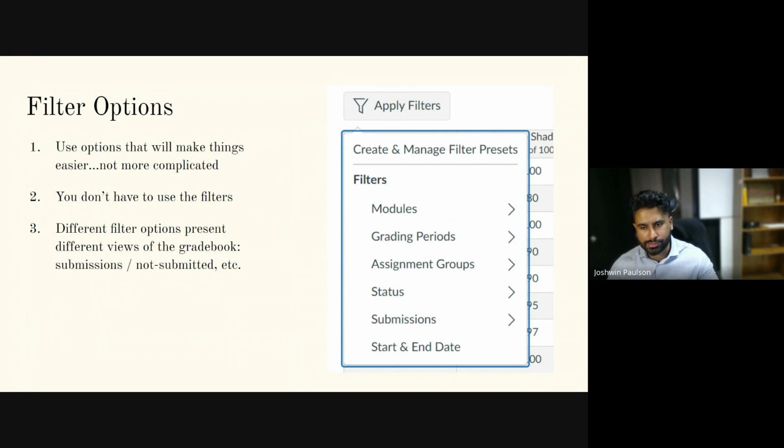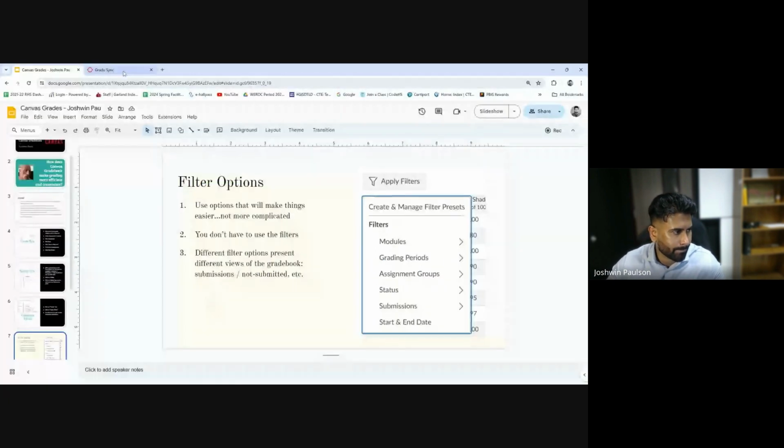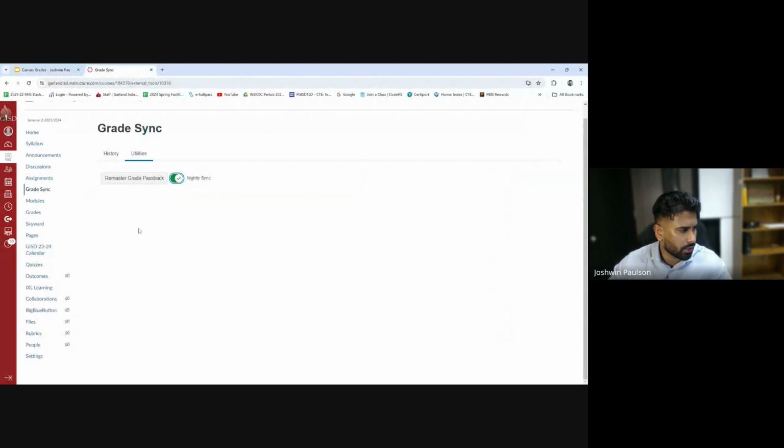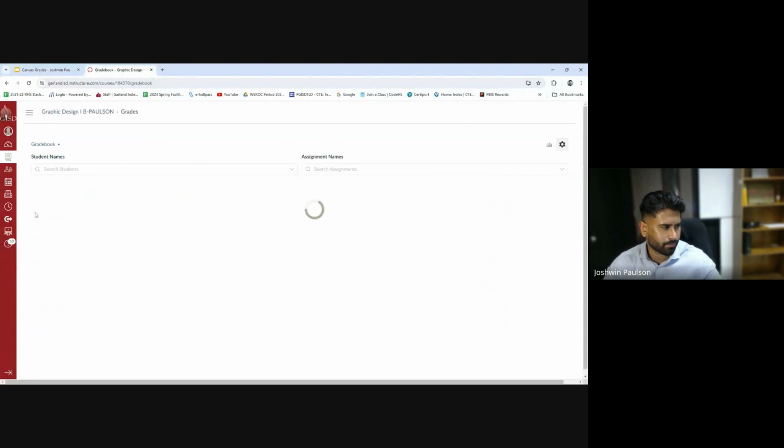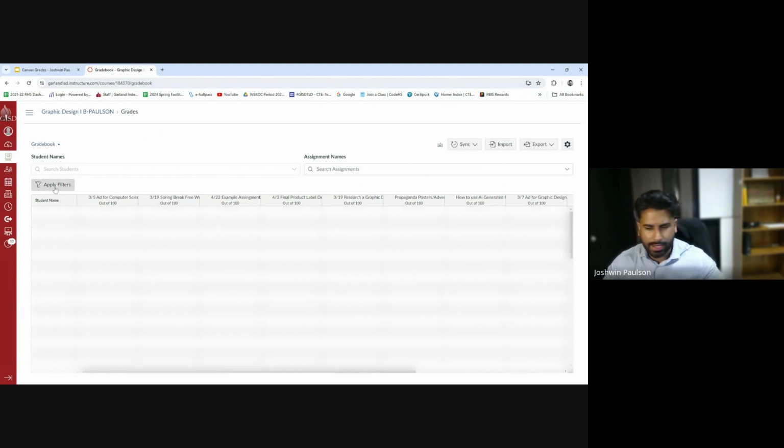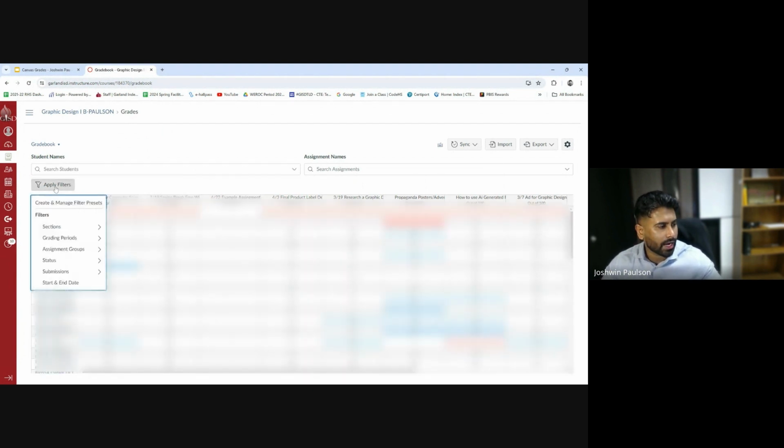Now, there are a few options I will personally say that can be extremely efficient and helpful. I'll go over some of those. But again, like I said, you don't have to use all of the gradebook filter options. So you're going to go to grades. You'll see apply filters right here. Now, whenever you hit apply filters, you see a few options that pop up.